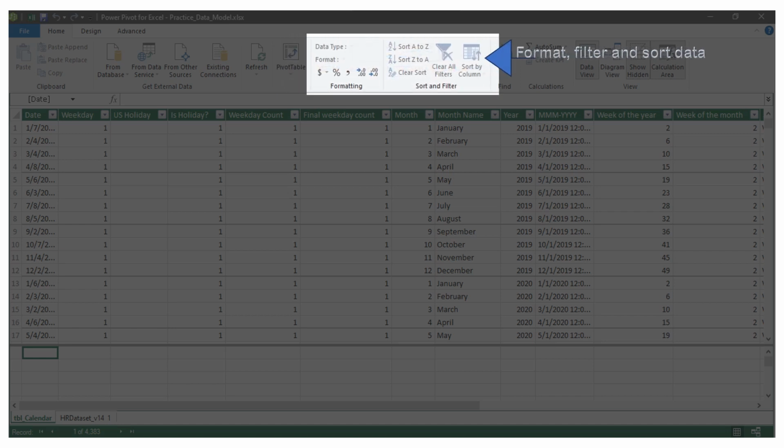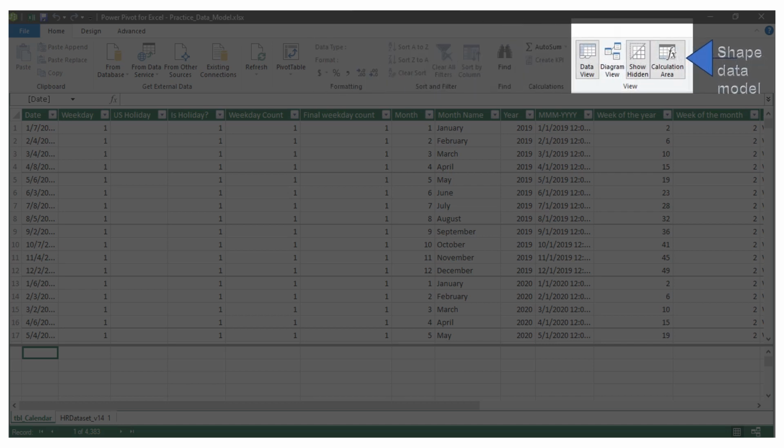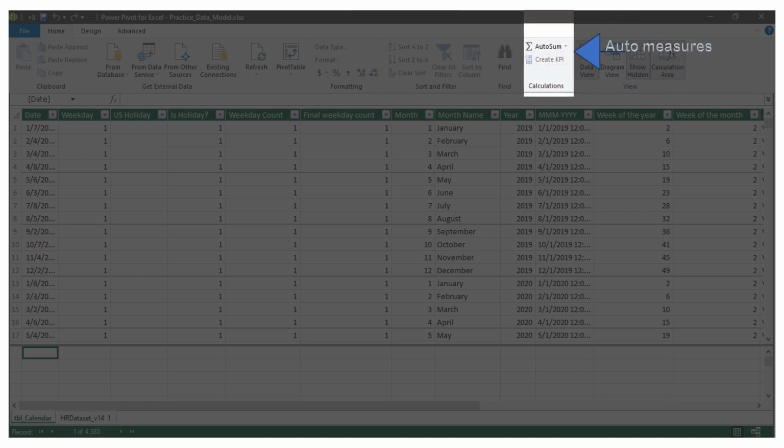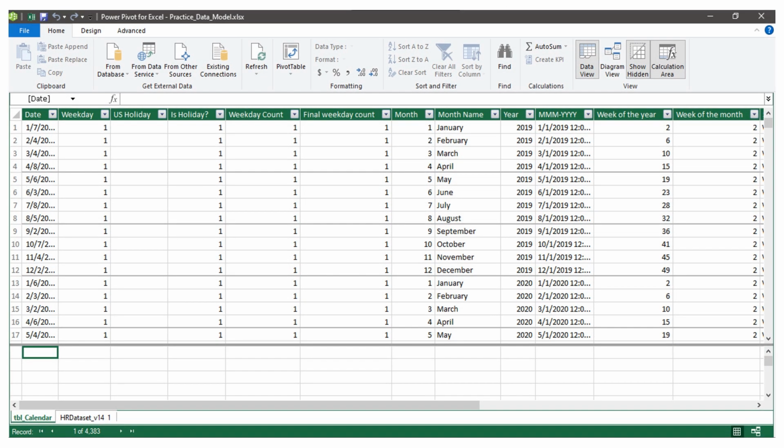We can format, filter, and sort the data in the data model using the buttons in Formatting and Sort and Filter sections. Shaping the data model based on requirements is very important. The View section helps us with this task. Power Pivot can help us create some basic measures from the data model using the Calculations section. Let's see the Power Pivot window and its components in action.